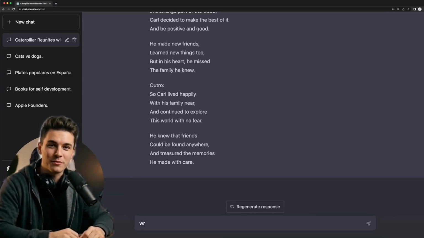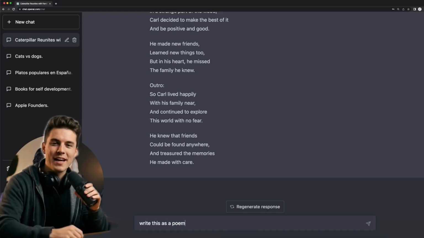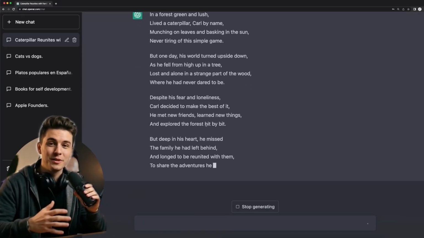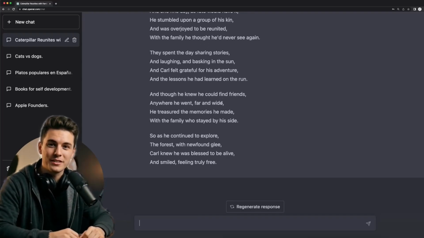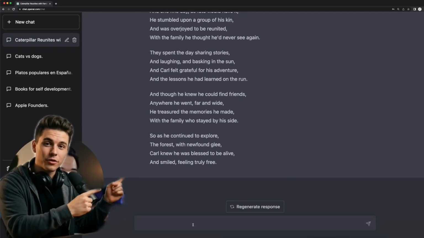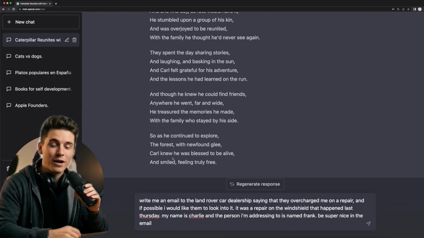And let's say we want this to be a poem, rewrite this as a poem. We can say we want it to be a haiku. We want to have this many syllables, and you can get really, really specific. So just know that whatever you want ChatGPT to write, it can basically do it for you. Another use case for this is having it write emails for you.